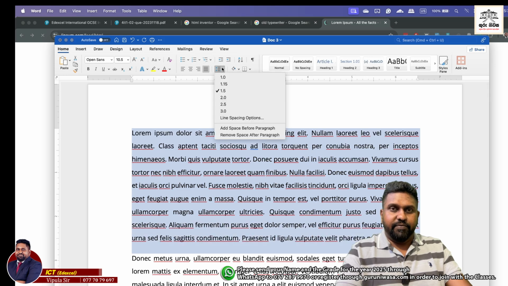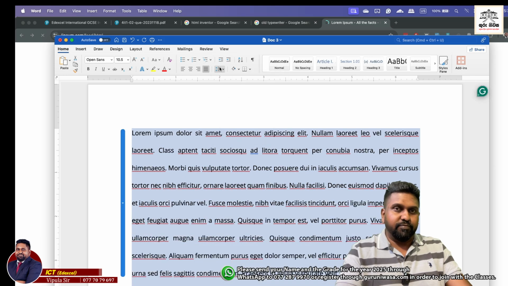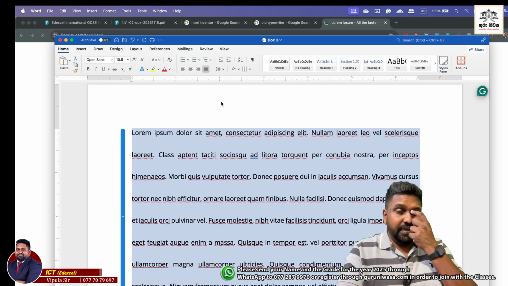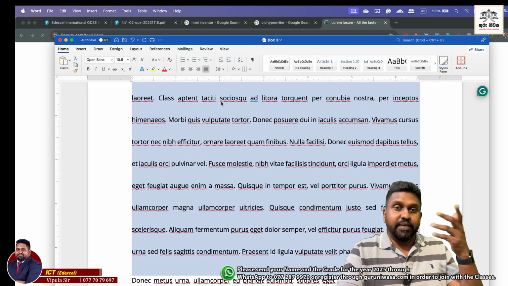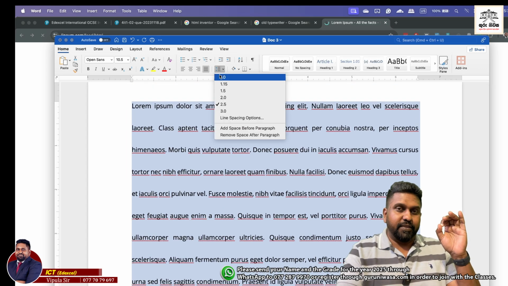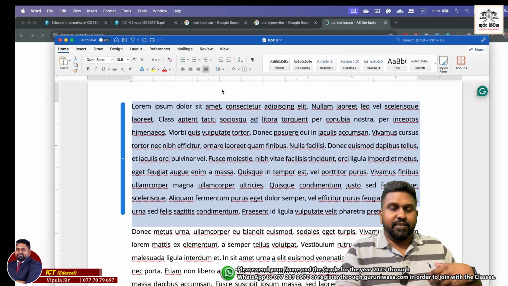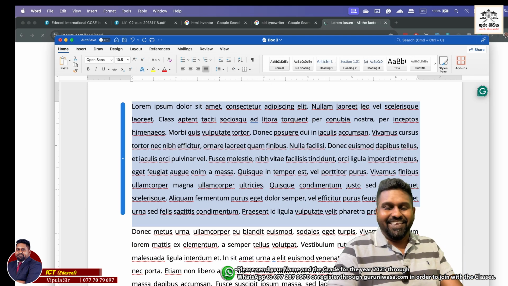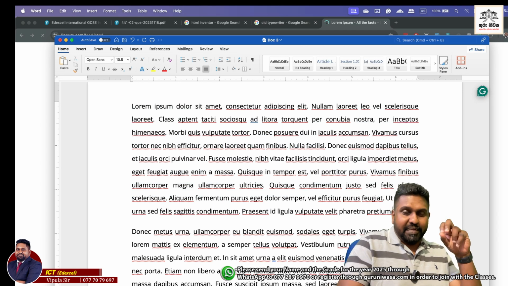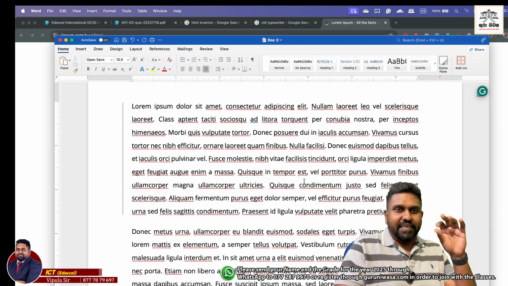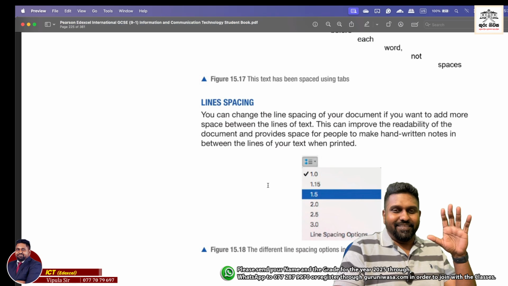Now it's extremely readable because of the spaces. At the same time, if the spaces are much more, then again it becomes hard to read because now it's too much space. This is too little, and usually this is the sweet spot. So the line spacing basically adjusts the space between two lines.